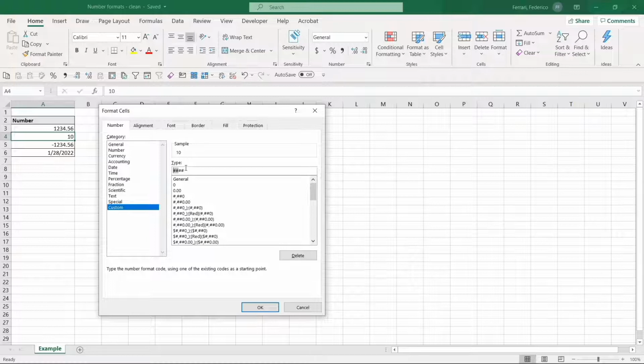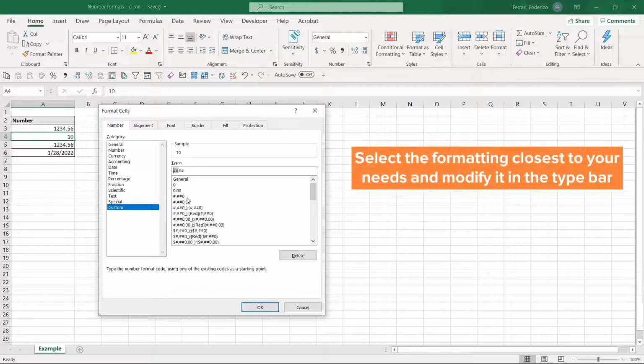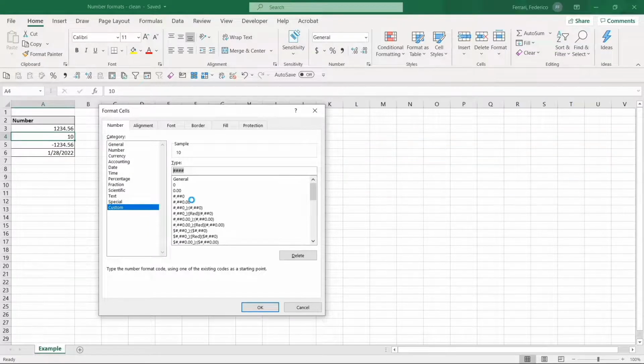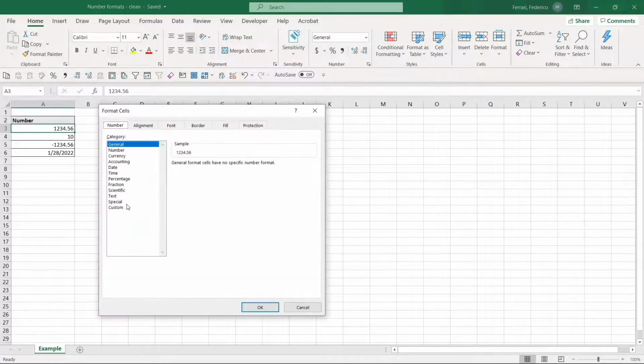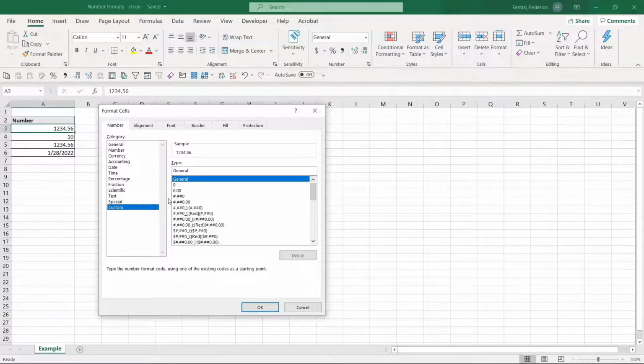So after this quick introduction on the symbols you'll see down here, how to pick one, how to customize your formatting. Well, my recommendation is to select the formatting which is closest to your needs and modify it in the type bar here, like we're doing right now. So let's press ESC again, and let's go back to our first number, Control 1. We're back here, and let's say we want to customize the thousand separator. So we select this one with a thousand separator alone, or this one with a thousand separator and 2 decimals, and let's edit it.